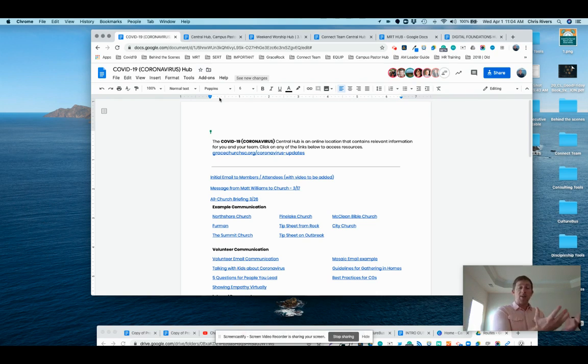So as you've seen, this is an example of a Central Hub. This is the COVID-19 Central Hub for Grace Church, where I'm also on staff. We have about 250 staff. And so when COVID-19 happened, we created a Central Hub very quickly so that we could have our staff know where to get what they needed in the event that something needed to be in front of them, a resource, a tool. So let's give you some examples of this.